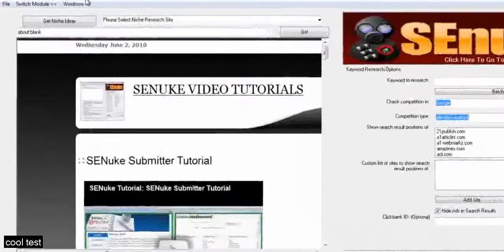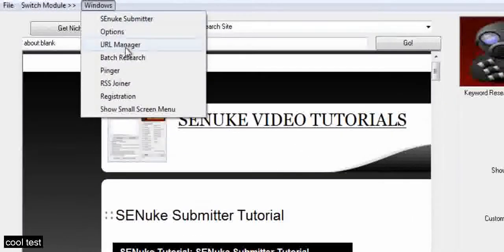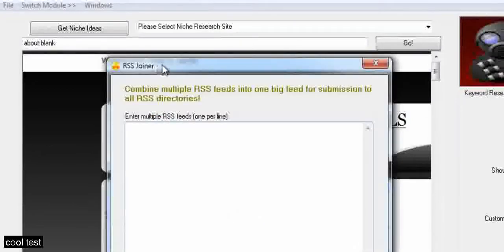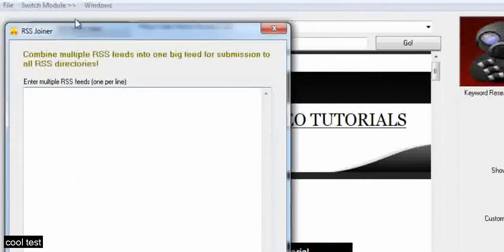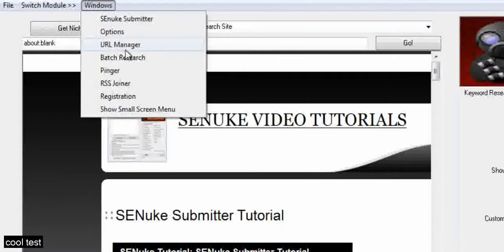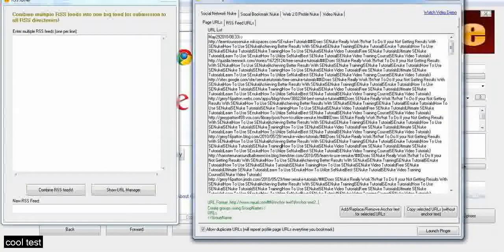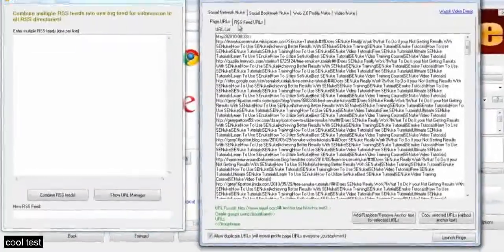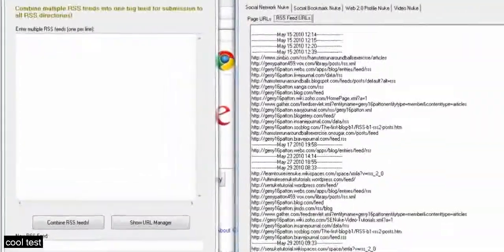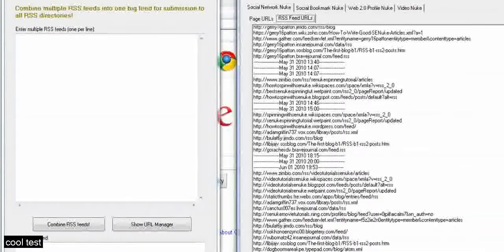Alright, so the first thing we're going to do is go to Windows, and go to the RSS Joiner. We're just going to keep that up right here. Next, we're going to go to Windows and the URL Manager. Once we have these two windows open, we're going to go to the Social Network Nuke, and then not page URLs, but RSS feed URLs. So click on that. I'm just going to scroll to the bottom and select about 10, maybe, or probably just 5 or 6 URLs. So we'll just say these ones, Control C to copy, go back to the RSS Joiner, and hit Control V to paste.